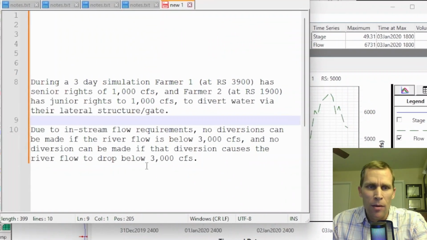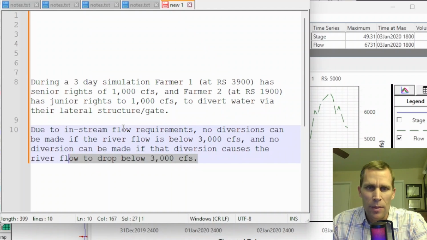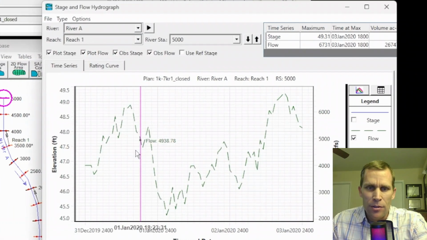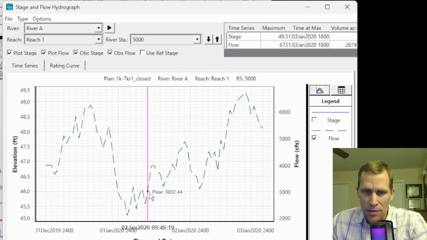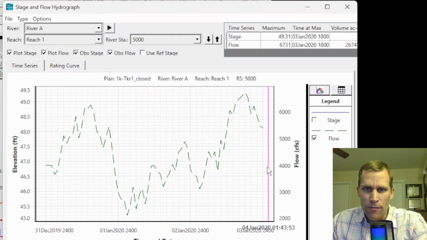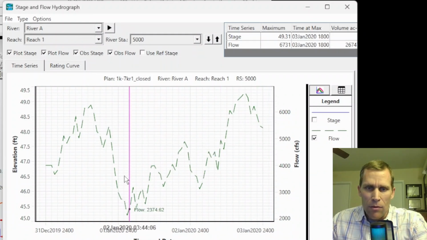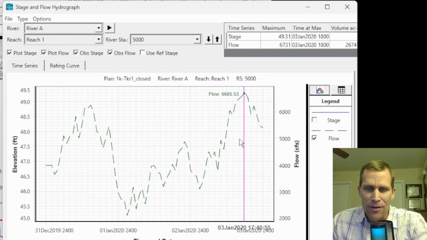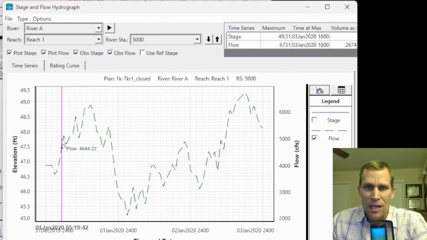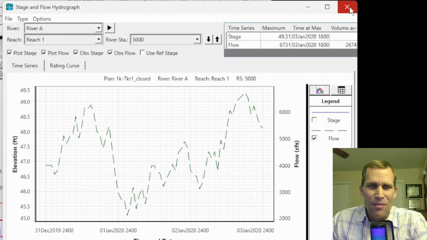If we revisit that problem statement, we read that there's a 3000 CFS in-stream flow requirement, and that neither of the farmers can divert water if the total flow is 3000 CFS or less. So it looks like that will happen for a short period here during the second day. But if there's 4,000, that means the first farmer, farmer one, can get all of his 1,000 CFS. And if the total inflow is 5,000 CFS, then both farmers can get their full 1,000 CFS diversion. All right, let's go ahead and move on.